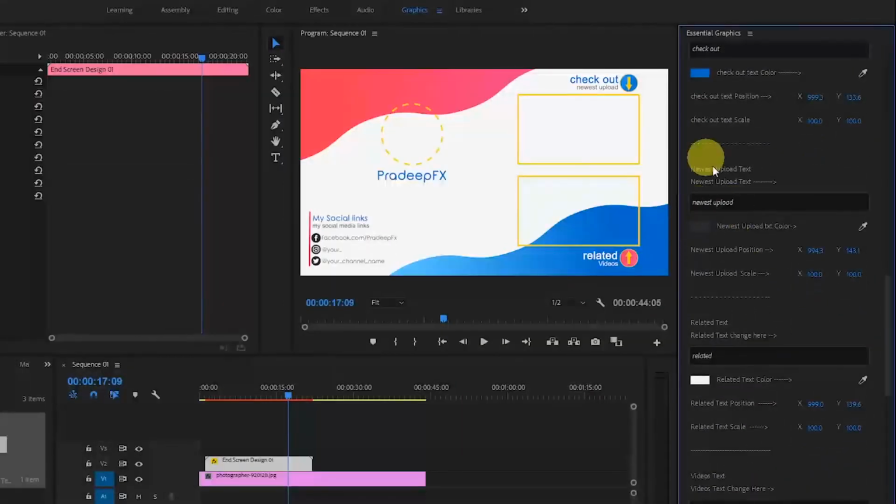After that, newest upload. Here the lower text is newest. If you don't want to see this text, just delete all the text in this box and press enter, and you will see that text is erased from the design if you don't want that.